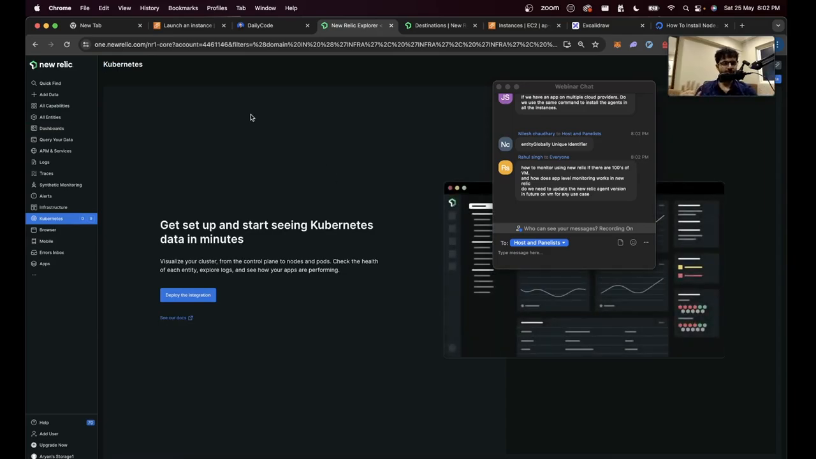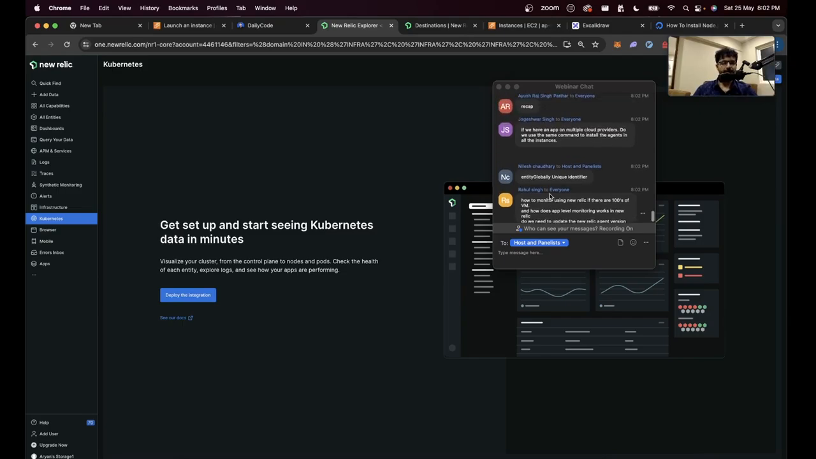And this has its own set of, as long as you have Kubernetes running and the agent running, it'll give you everything you need, which in this case might be, what if there are a lot of machines running and one of them is spiking up? Entity globally unique identifier. Entity GUID is the globally unique identifier.